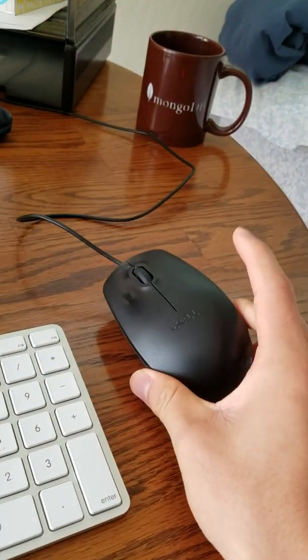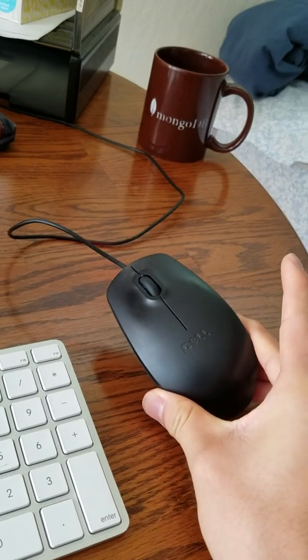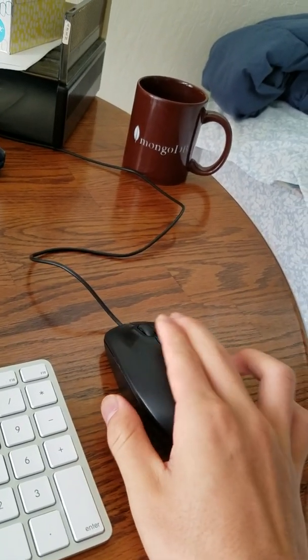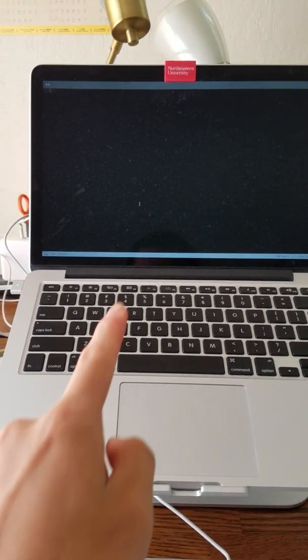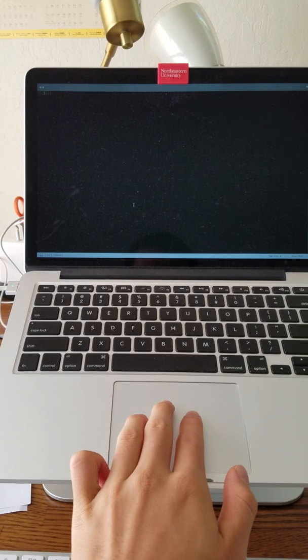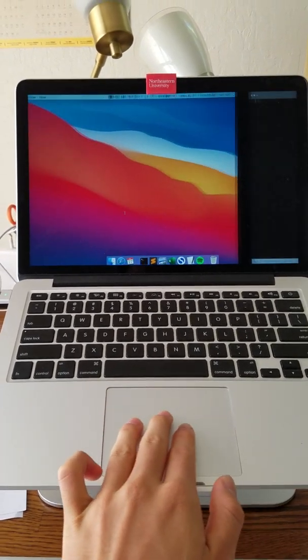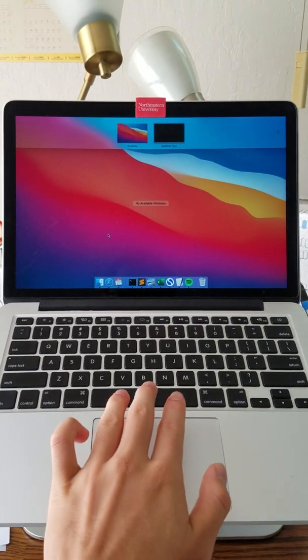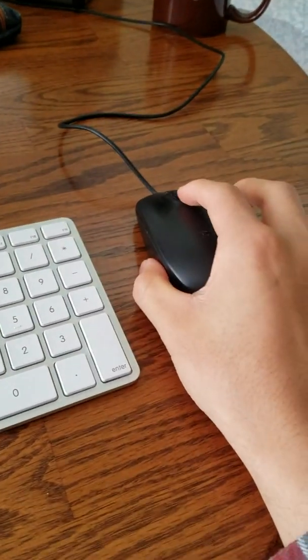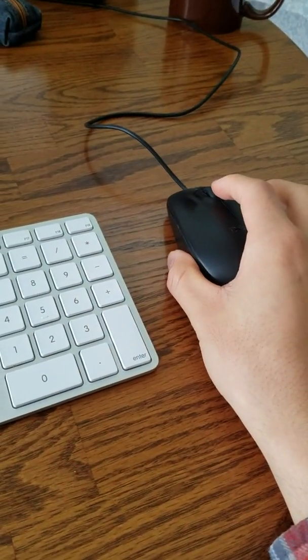But one of the things about this mouse is that because it's not the official Magic Mouse, it doesn't have the gestures to switch desktops, right? Normally, if you have a trackpad, you can just do a three-finger swipe and change the workspace. But I wanted that feature on my mouse, so I had to do some customizations to make that work.